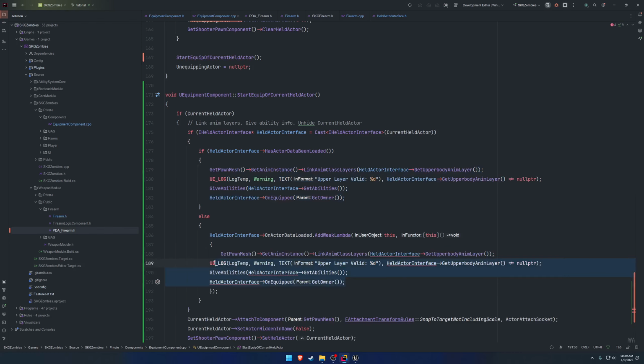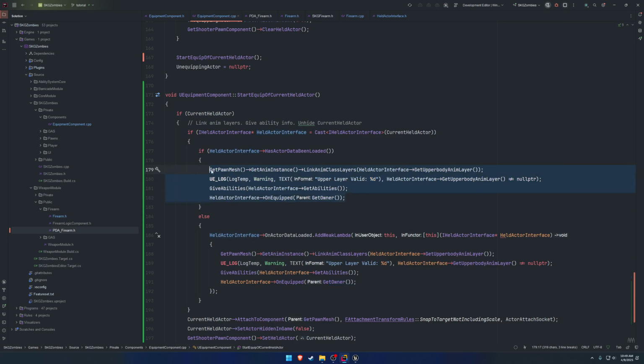Let me move stuff over. So we are actually going to need the held actor interface. I forgot about that. So let's just pass that along. All right. And basically, this should make it to where if the actor has not been loaded, once it has been loaded, we will do basically the exact same logic. So at some point, it would be a good idea to wrap this in a single function, but I just want to test it.